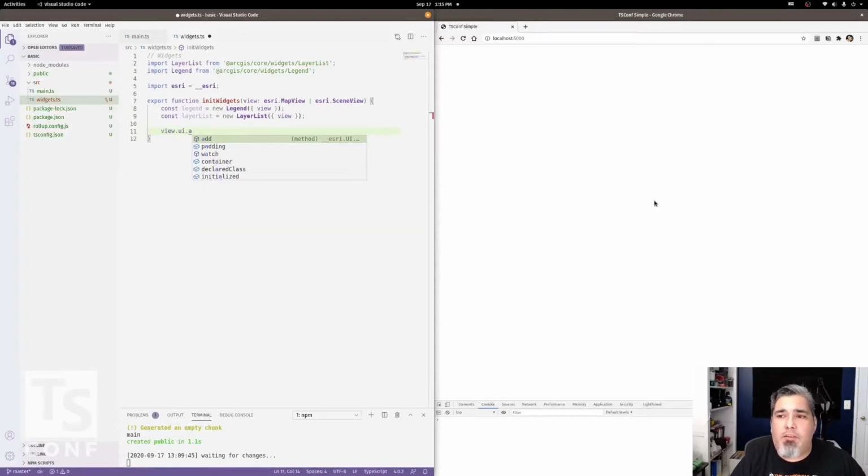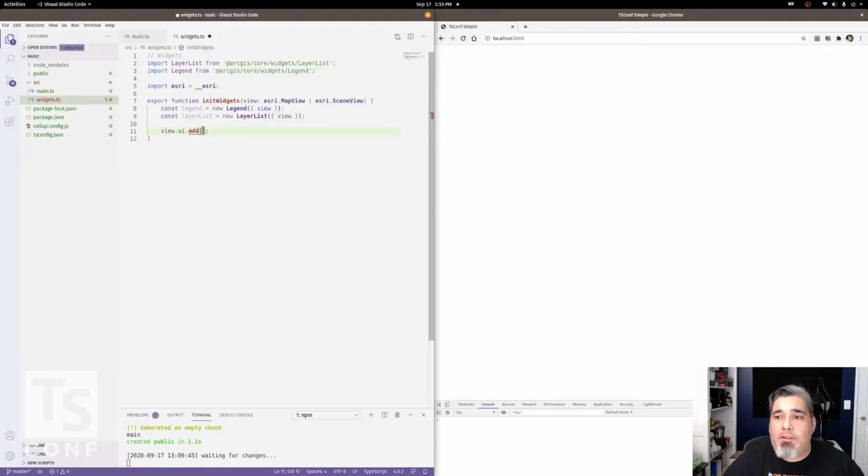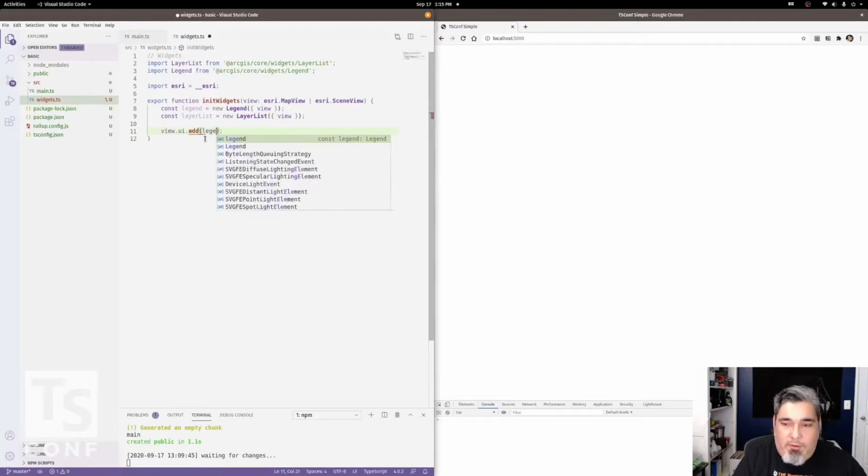So the view has a UI section, and the UI area is kind of used for being able to add widgets. You can add your own custom HTML, maybe logos for your company, things like that you want to do. So you can see here I'm getting an error here on add. It says expecting 1 to 2 arguments, but I got 0. Right, so I need to go ahead and pass something in here. So I'll pass the legend.